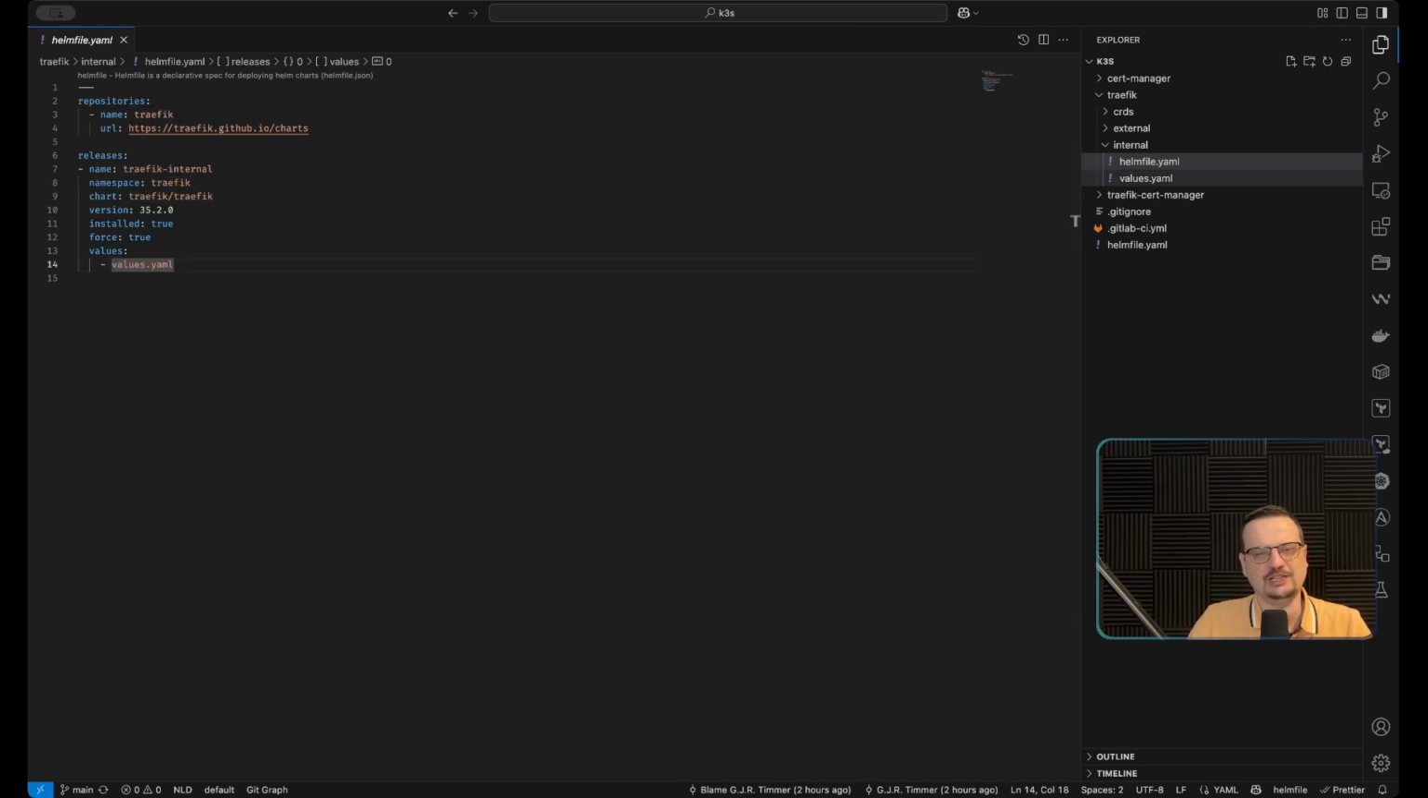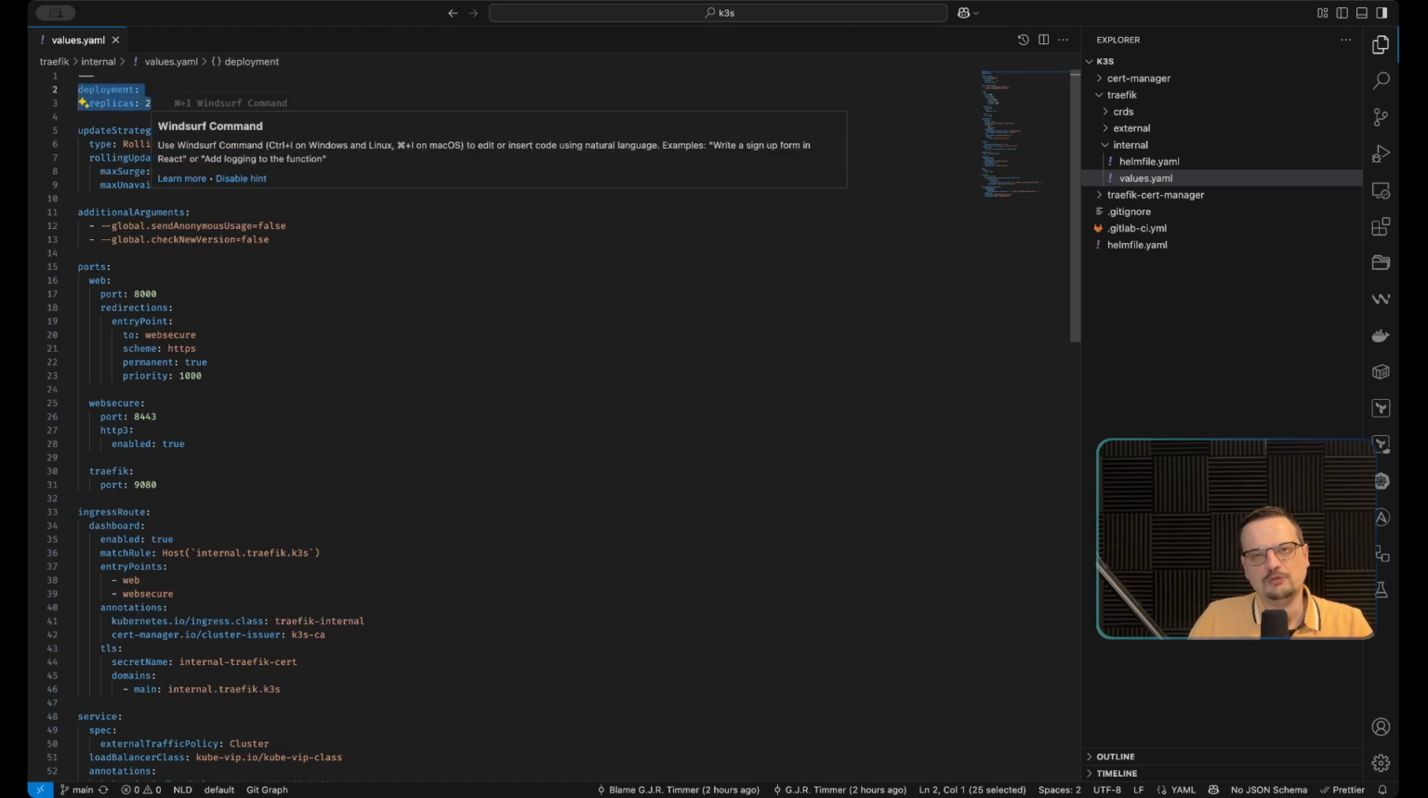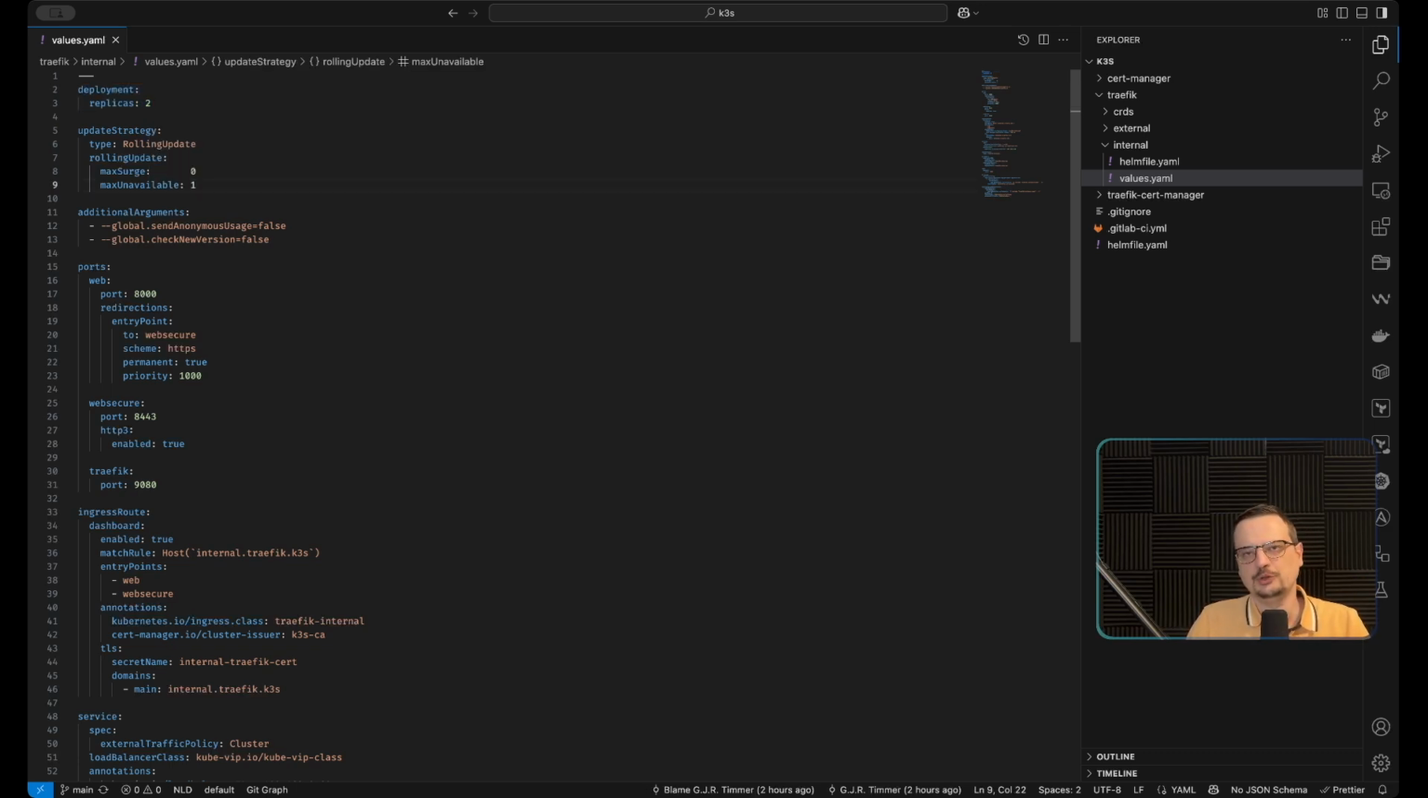And values. Now, here's where it gets interesting. So let me run you through it. What we're doing is we're running two replicas, meaning we're running two instances so that when one goes down, the other one automatically takes it over. That allows us to restart a node for maintenance without it having any impact on our traffic. We're doing a rolling update, max unavailable one, so it will go one new one, take one down, one new one, take one down. Perfect.